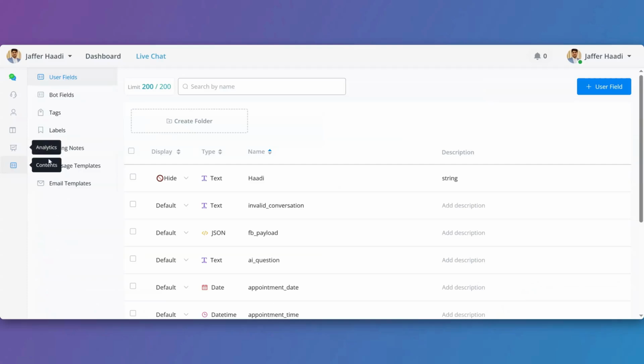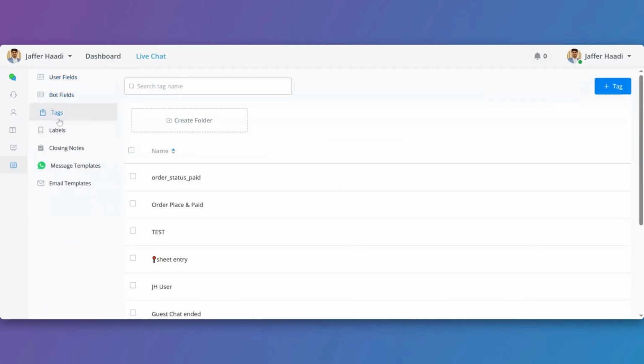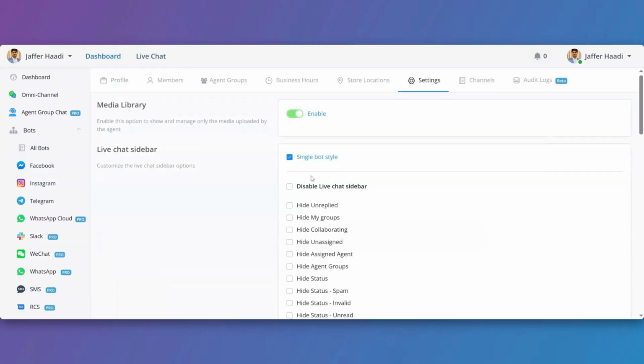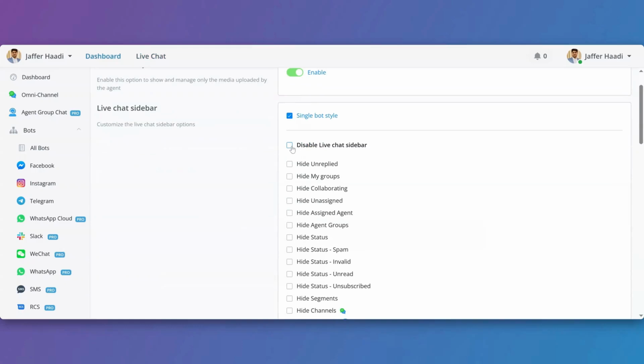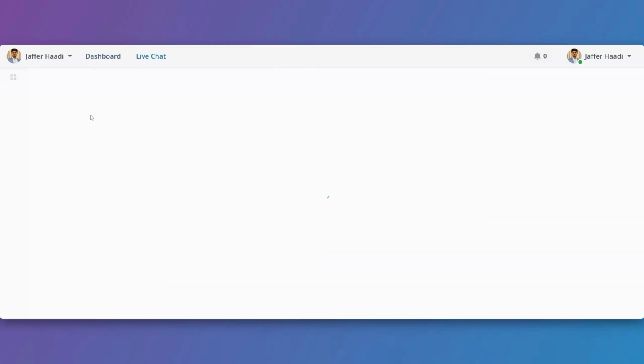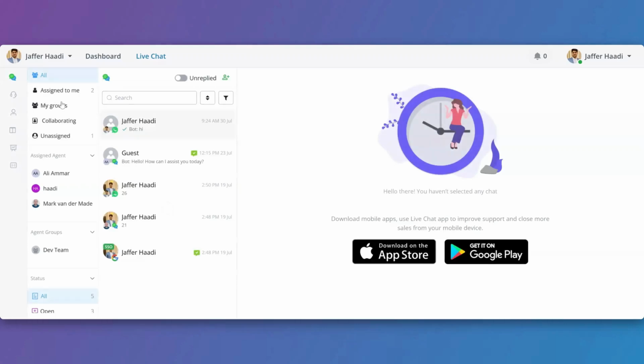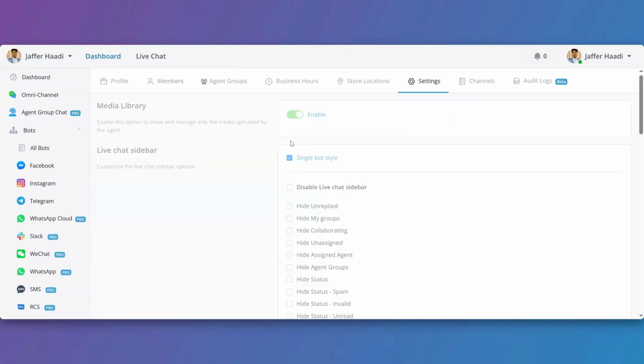And one more thing, we have content. Here you can see your user fields, your board fields, your tags, message templates, and so on. Go back, and you can also disable the live chat sidebar. This one. Okay. If we turn it on and save it, then this sidebar will be hidden. So now we have no sidebar.